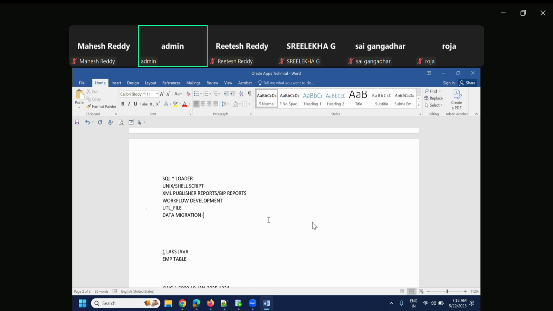Data migration has both inbound and outbound. Inbound means we are getting the data. Outbound means we are sending the data to third-party people. So as a developer, we should work on both the data migrations, inbound data migration as well as outbound data migration. Next, we also need to learn the PL/SQL library. That's nothing but packages, so don't get confused. PL/SQL library is nothing but a package. It contains spec and body. So that is also required.